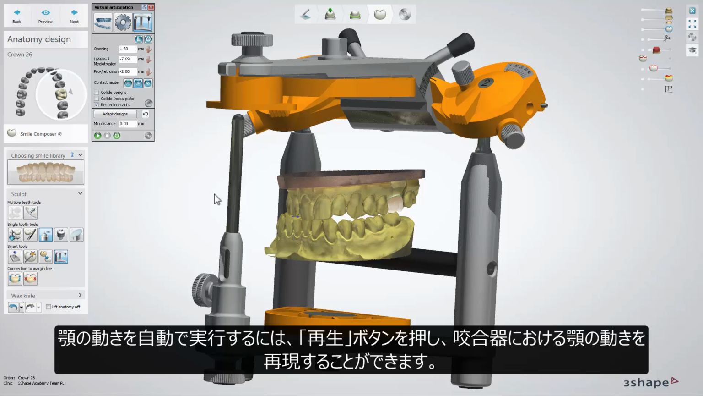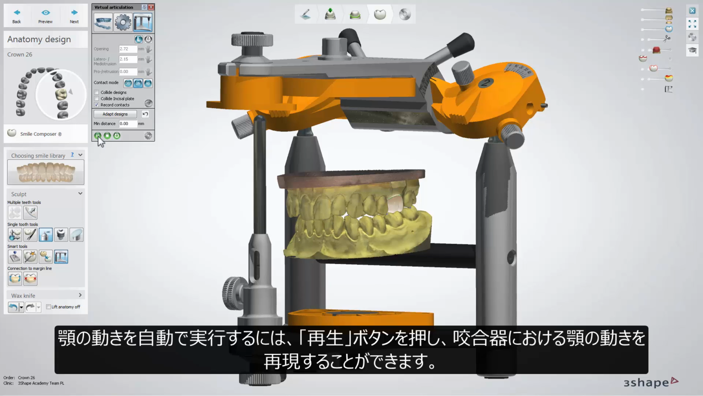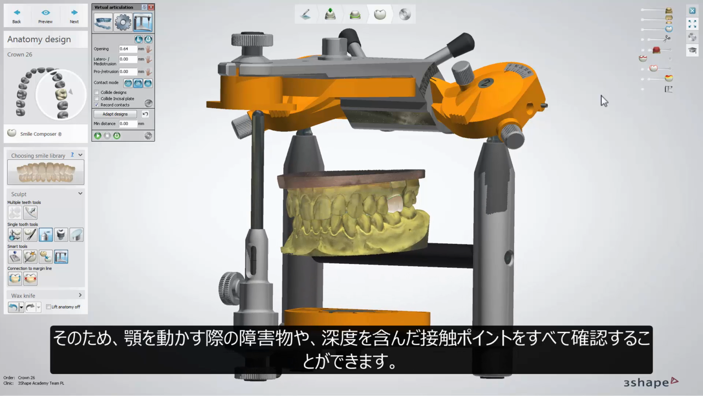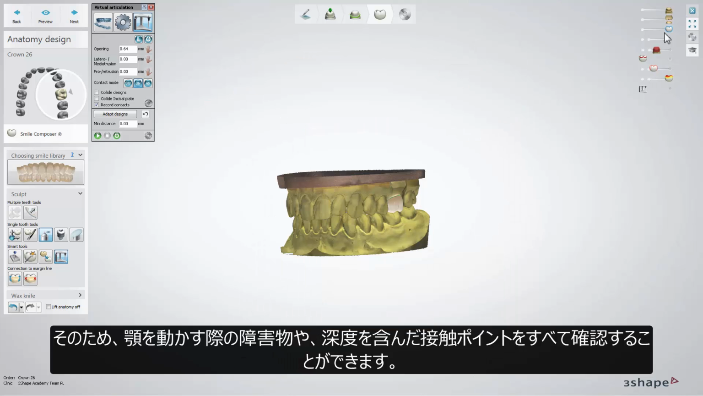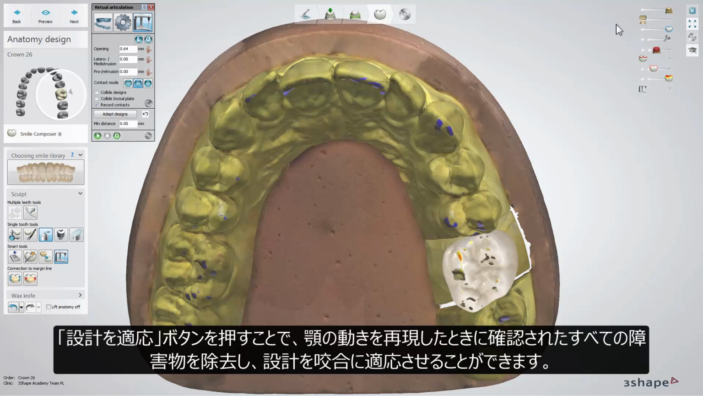To do it automatically, use the Play button to reproduce jaw movements in the articulator and see all movements, obstacles, and contact points with depth. Your design will be adapted to occlusion and all obstacles removed when you press Adapt Design.